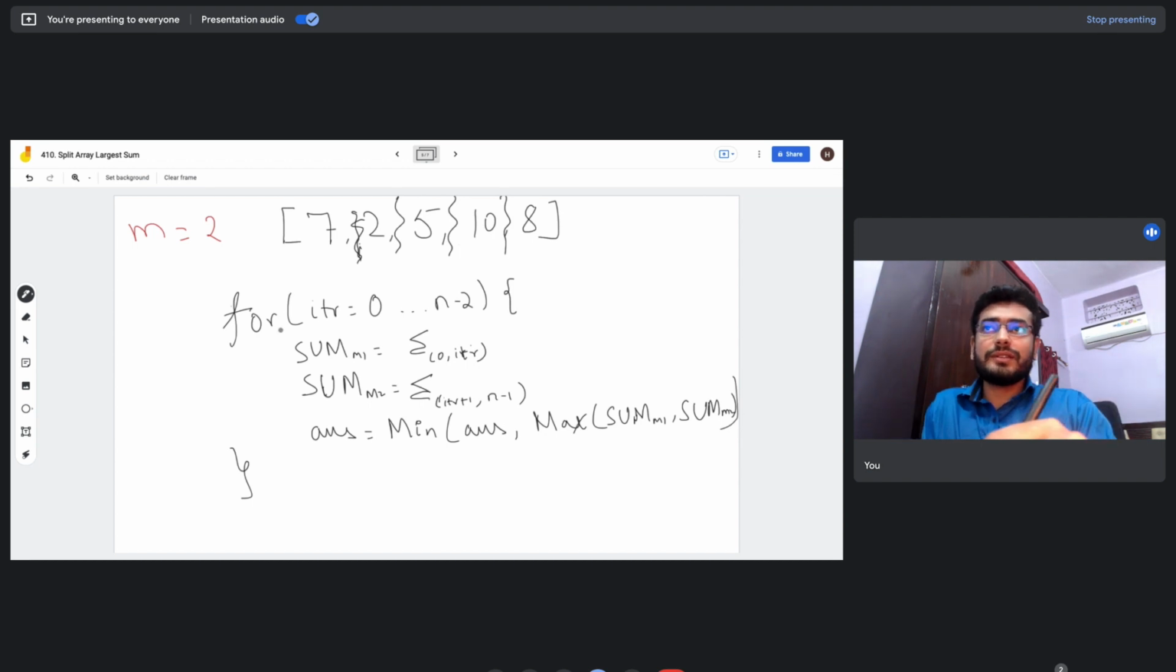One easy solution is to just run a for loop for putting up these splitters and find the summation of both the parts. Suppose you put your splitter over here, you find the sum of 7 and 2, and the sum of 5, 10 and 8. Let's denote them by m1 and m2, and then you keep storing your final answer by finding the minimum of the current minimum and the maximum of the subarray sums that you have received.